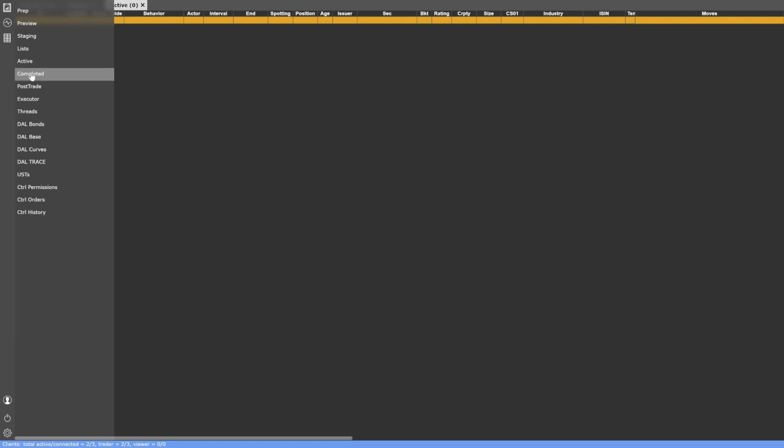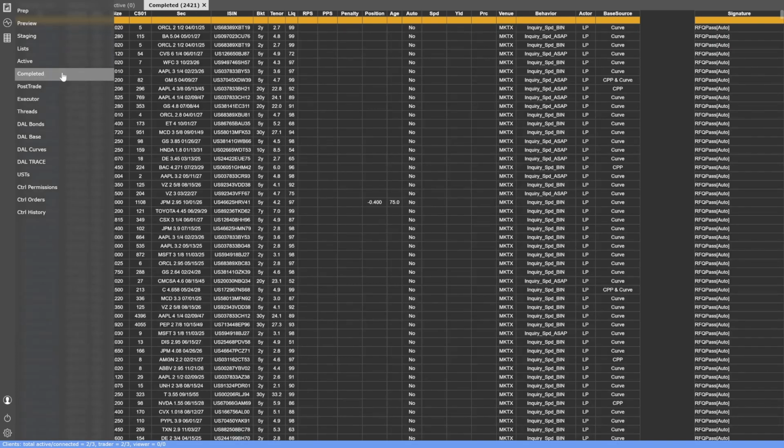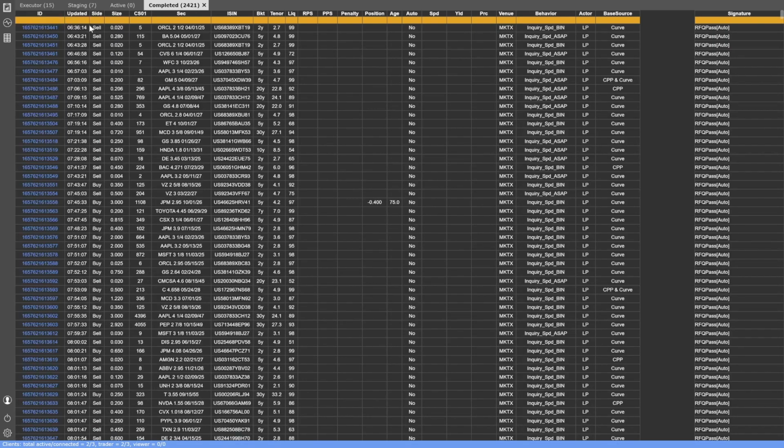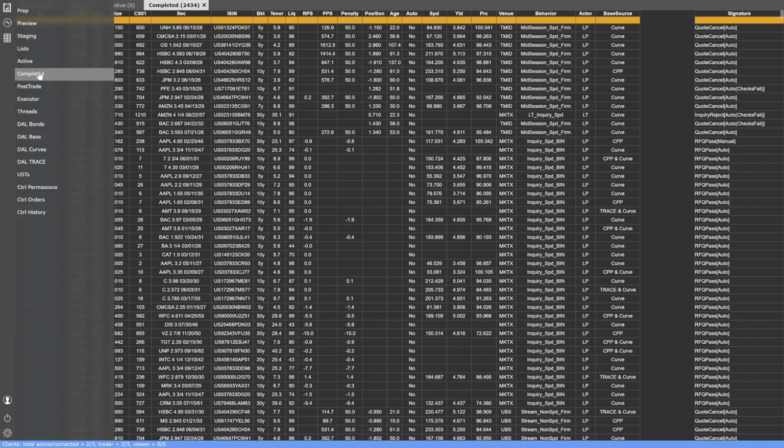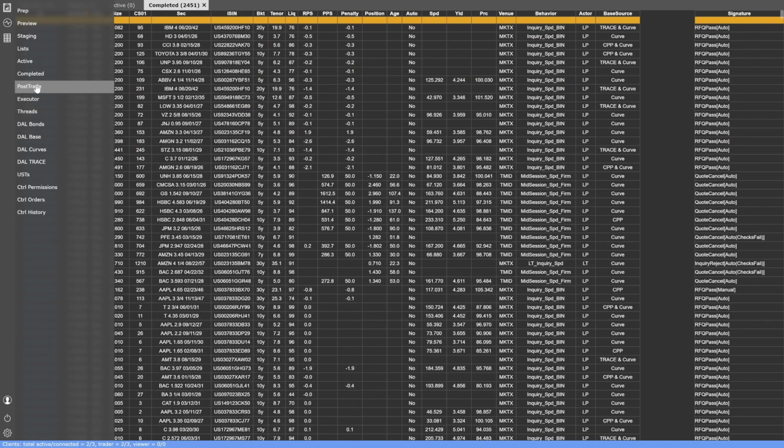All completed negotiation threads are closed and are recorded in the completed blotter, which offers a comprehensive and complete audit trail of every action taken by the algo. Successfully negotiated trades end up in both the completed blotter and in the post-trade blotter, with the latter serving as the record of all information relevant for straight-through trade processing for reporting, clearing, and settlement.